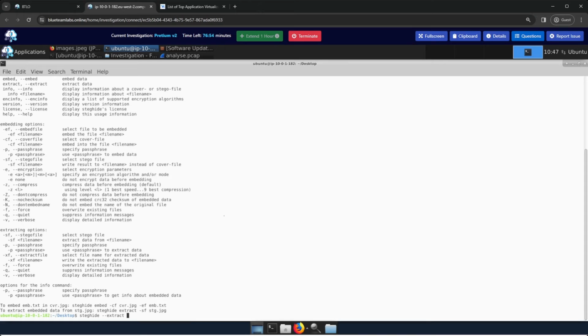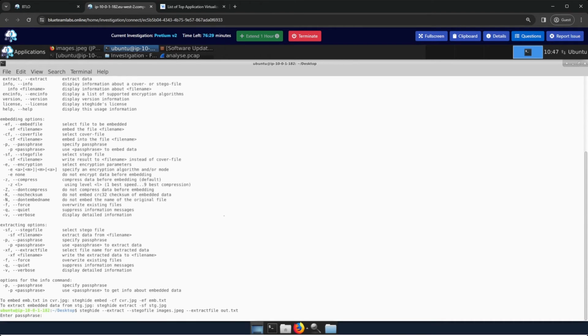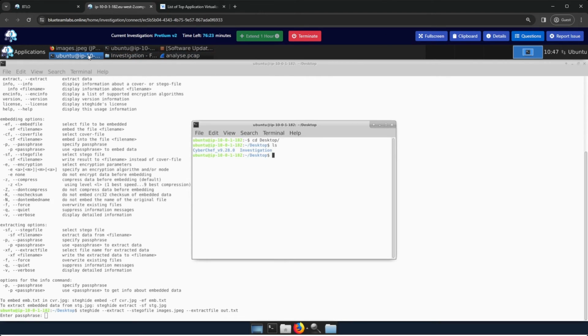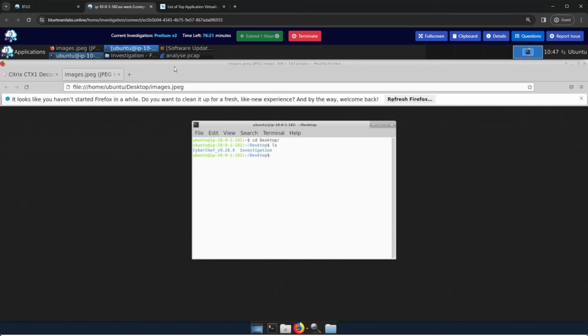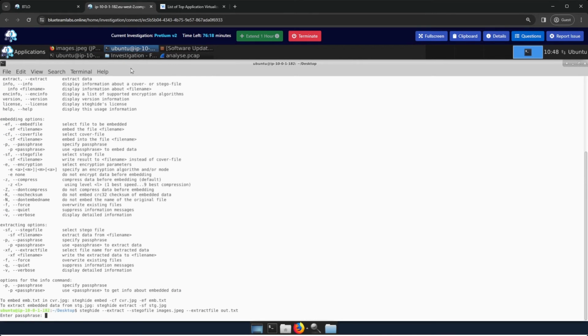And what is the next part? So stego file is in this, no, it's images, isn't it? Images JPEG. And extract file. Oh, just put text. Sounded good. Passphrase, would that be one from the last question, do you think? Do I have that somewhere still? Let's try pasting that.